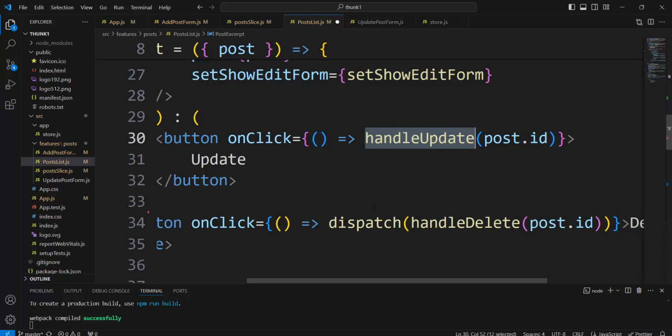would be called and would not work how we expect. We expect that handle update would be called when we click on the button update. The on click event calls handle update, and it happens when the on click event calls the arrow function.